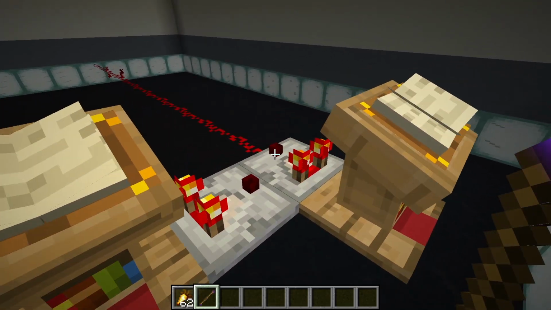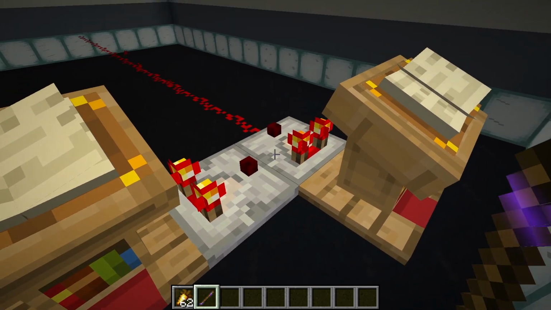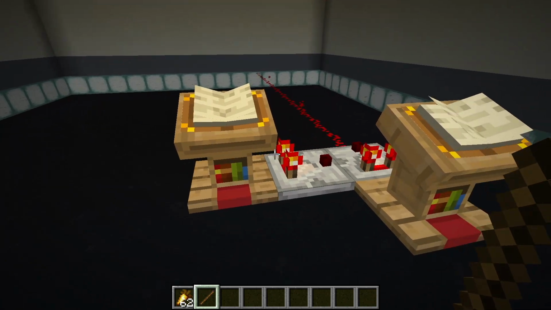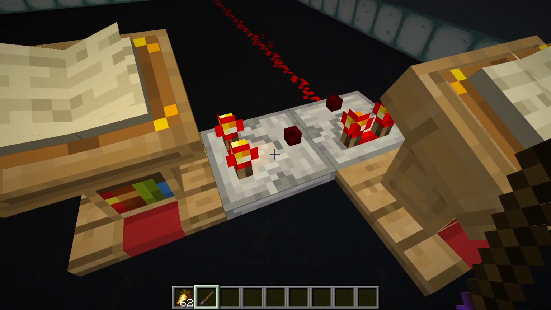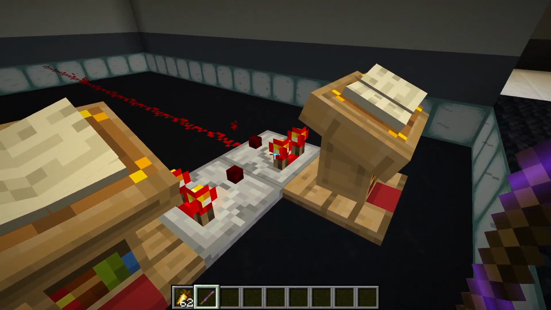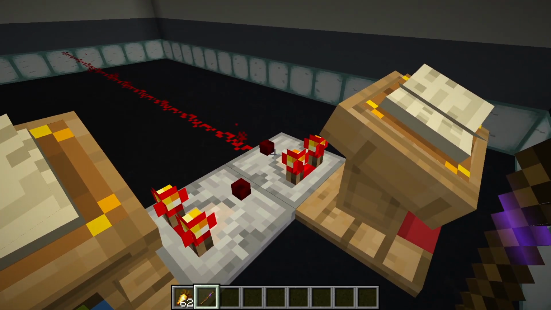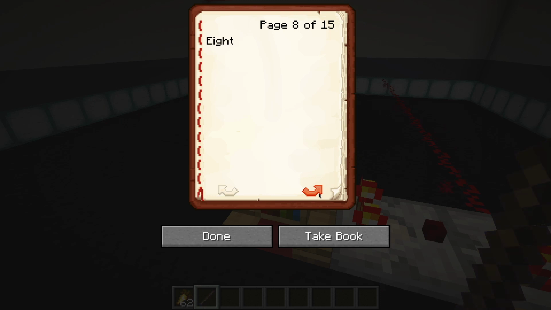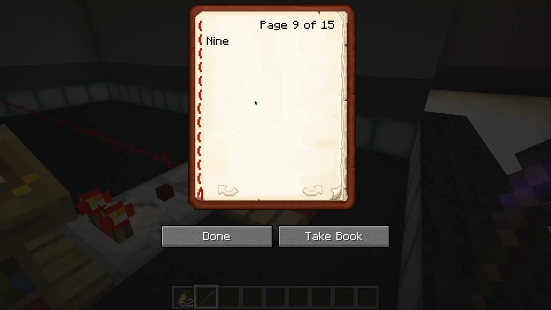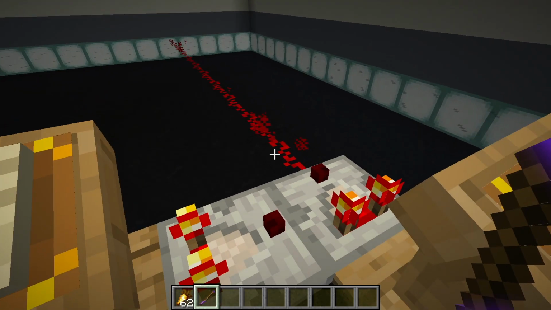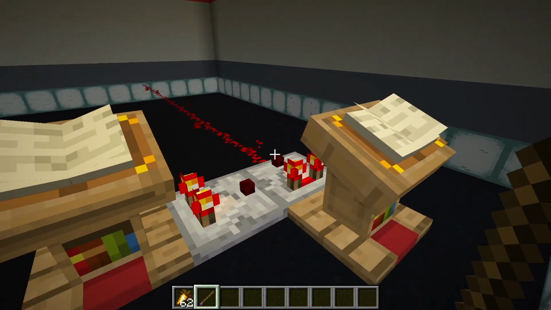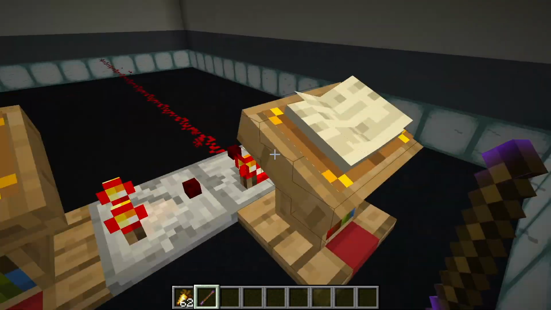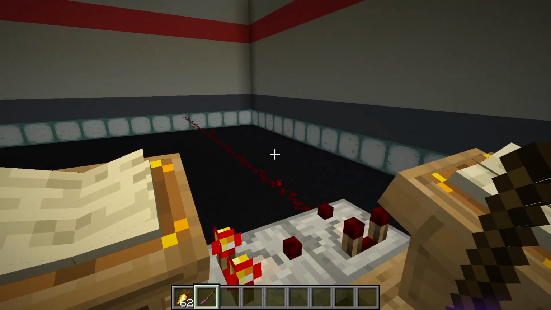So, its first mode is compare mode, like in the name, comparators. What it does is it takes this signal, and if it's more than this one, it will turn this one off. Only if it's more. Because if it's the same, because we have a strength of 9 here, it will still output a signal strength of 9. It will always output whatever this is if this is less. And if this is more, it will always output 0.